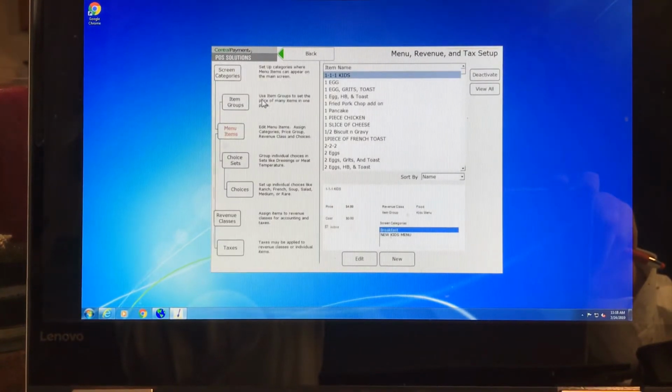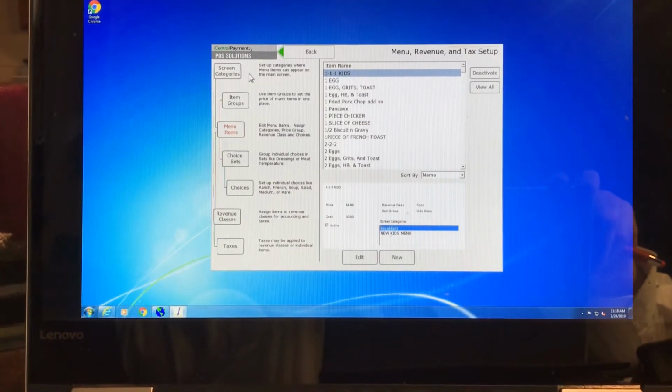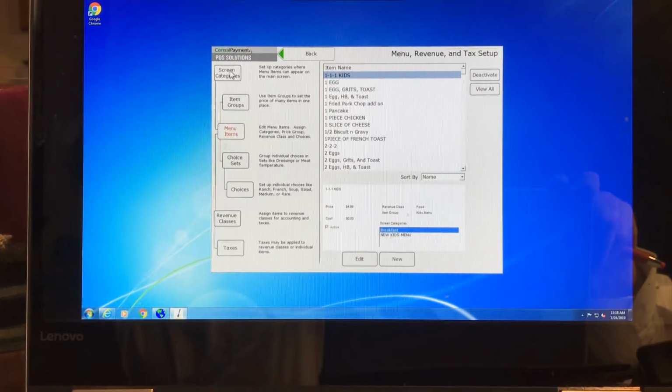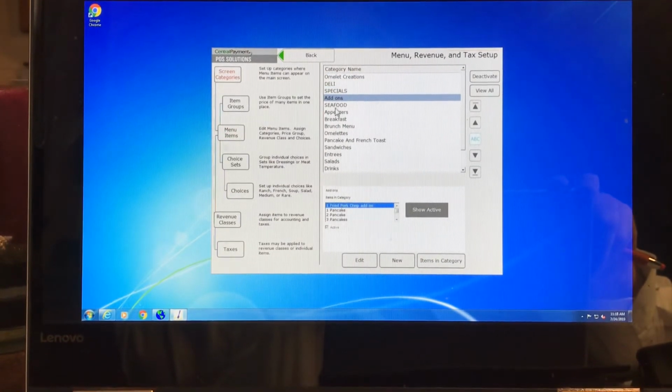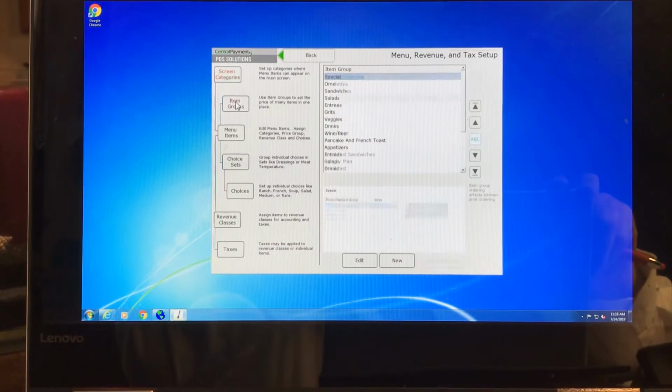So this comes already set when you set up your POS system with your merchant, and they have the option to add more. You got your screen categories, a set of categories where menu items can appear on the main screen. That's your main stuff, the omelet creations, the delis, the add-ons. And then it breaks it down even further. From screen categories, we got item groups.